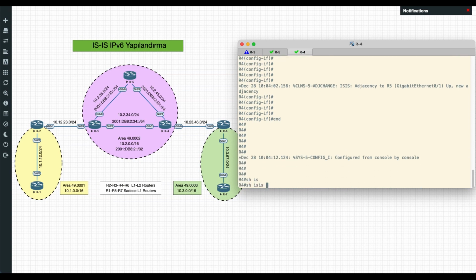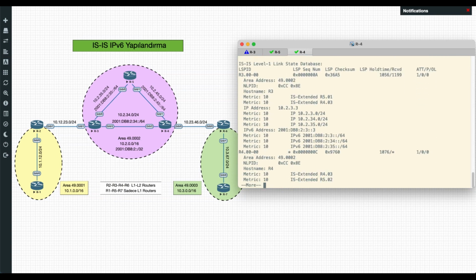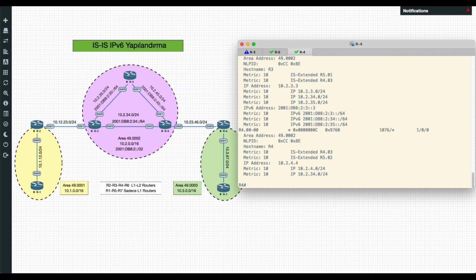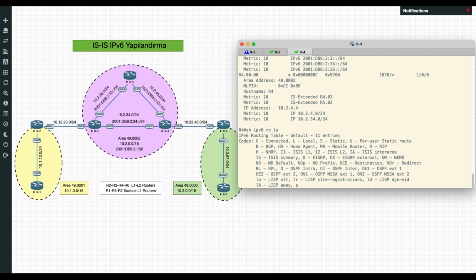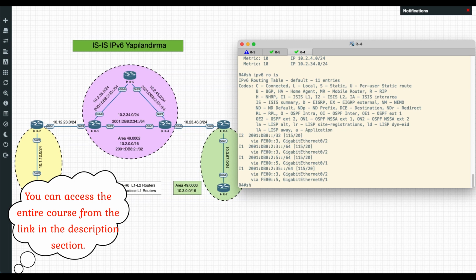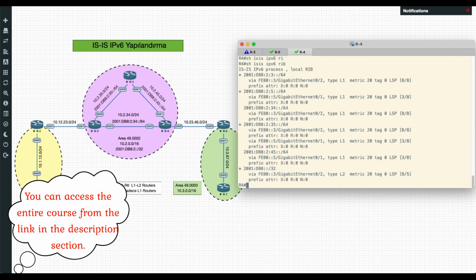Let's write show IS-IS database detail. When we say show IS-IS database, you can also see the subnets we learned from IPv6. Let's write show IPv6 route IS-IS. You can see the subnets that we learned from router 3 and router 5 here, and you can see that router 3 and router 5 learned the 2.35 prefixes. Let's take a look at the show IS-IS IPv6 router information base. You can also see IPv6 information in the router information base.